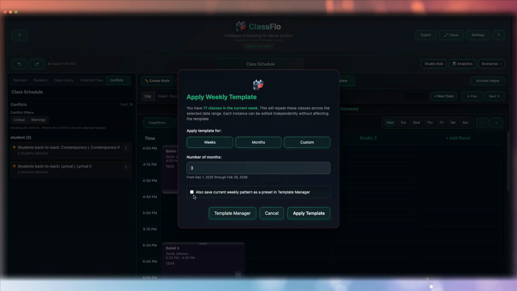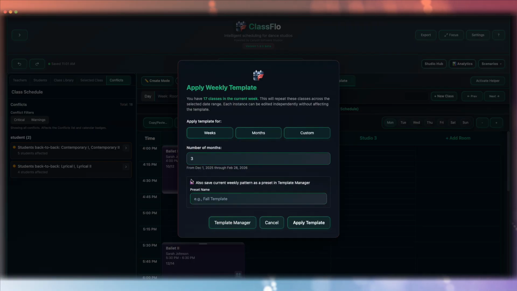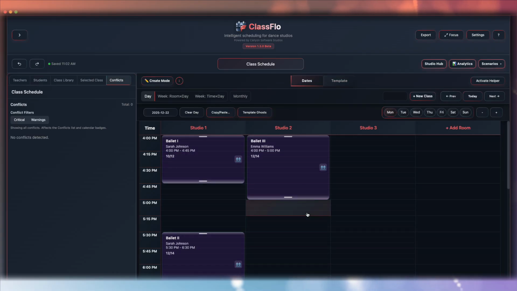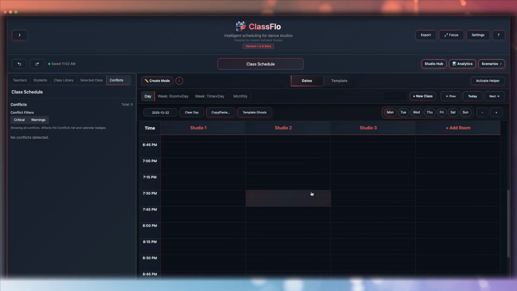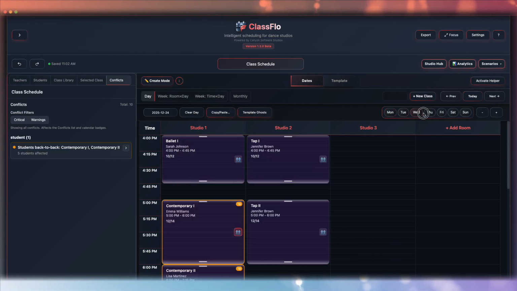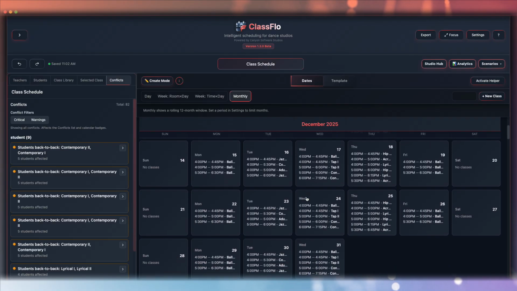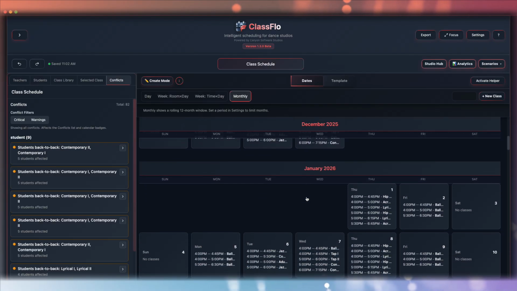Also save current weekly pattern as a preset in Template Manager. Turn this on if you want to save it as a file while you're at it. Give it a name. Click Apply, and ClassFlo takes your weekly pattern, repeats it over the chosen date range, and creates dated classes instantly for every week. The calendar automatically switches to dates mode so you can see the full season laid out.